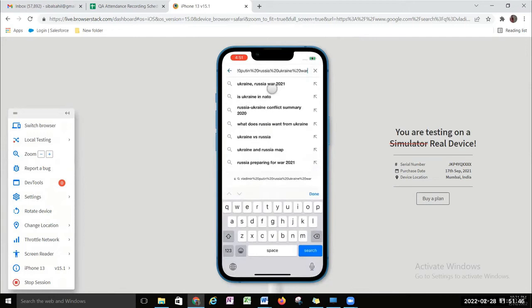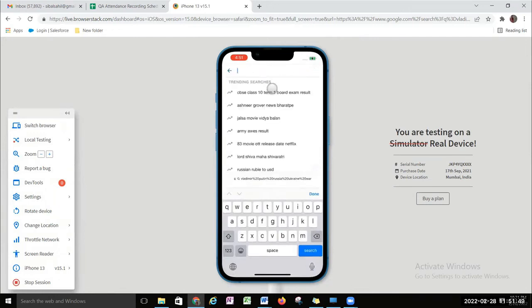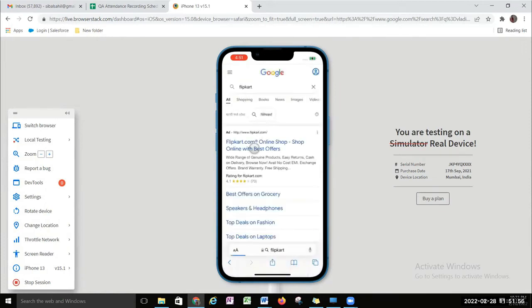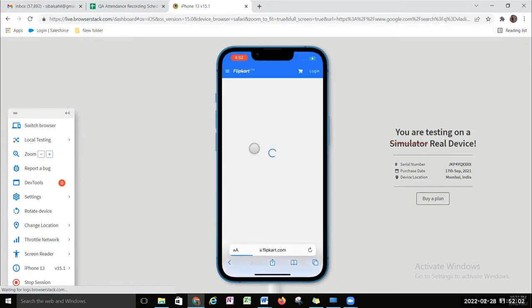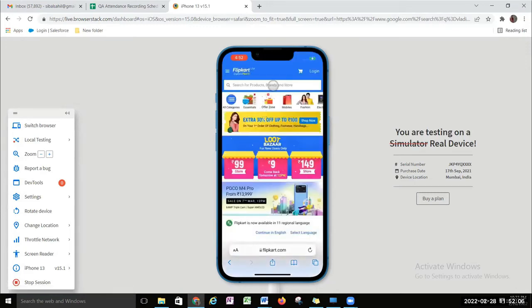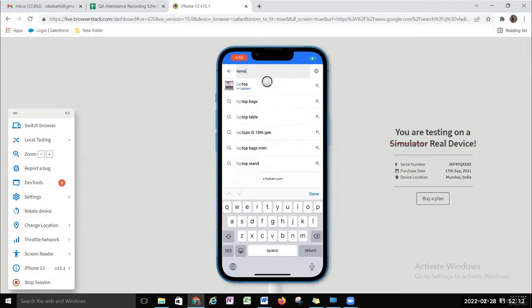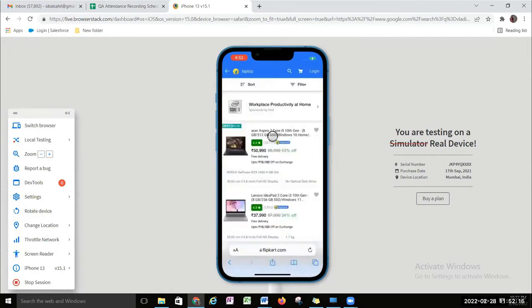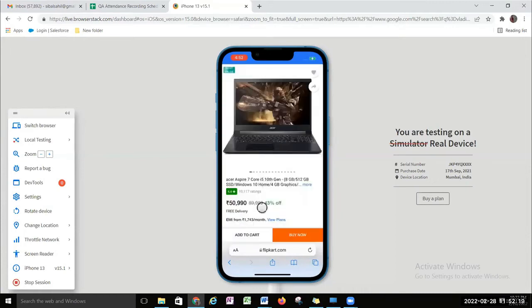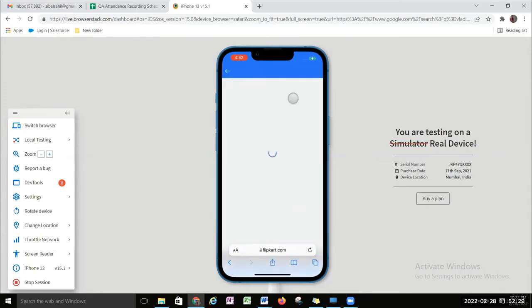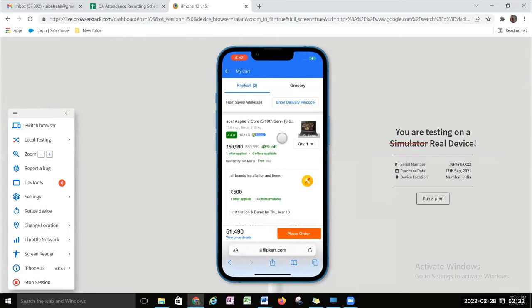Let's consider I work for Flipkart, and I want to test something on Flipkart, maybe ordering. I want to order something. I click on Flipkart. Let me open it. Don't you feel like you're using the iPhone rather than a browser? Yes. So you just have to search. Let's consider I want to buy a laptop. I'll go to that particular thing, select it, add to cart. Let me go to the cart, and then I will be able to place the order. So I just showed you a flow.